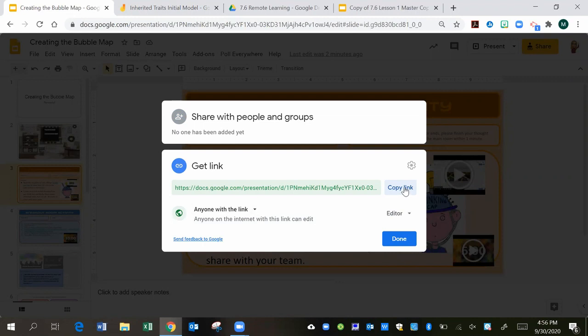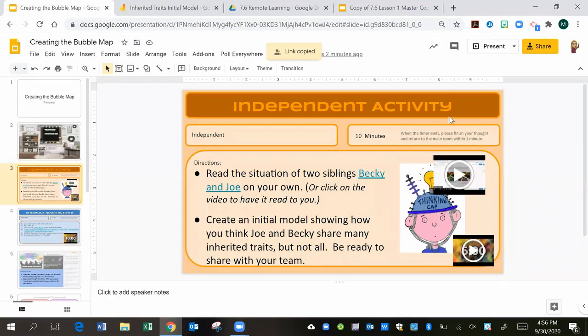So I am done with my settings. I know that my kids can access, and I'm going to copy the link. And then I would go ahead and share that with them. I can put it in the chat on Zoom. I could email it to them, or depending on the LMS system that you're using, we use Google Classroom in my district, so I would post it in Google Classroom as well. So they have many places that they can access the slide deck.